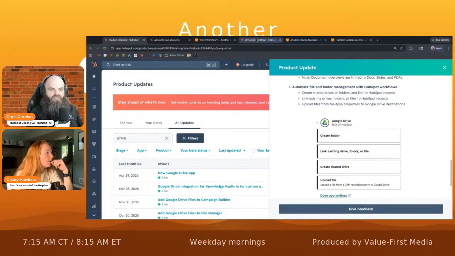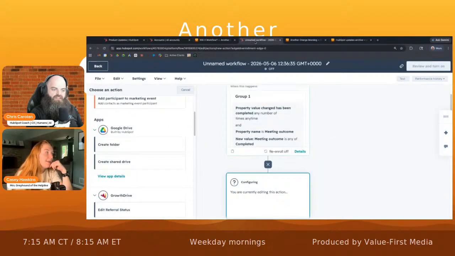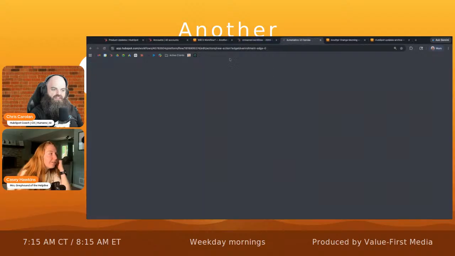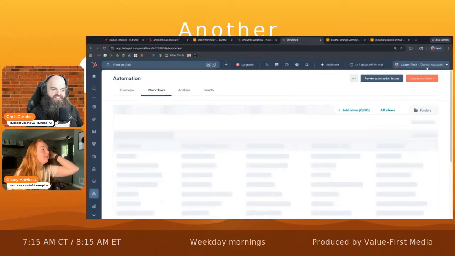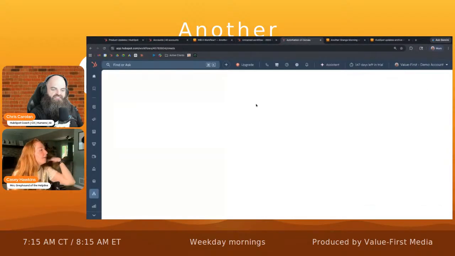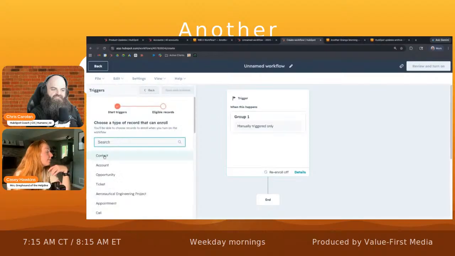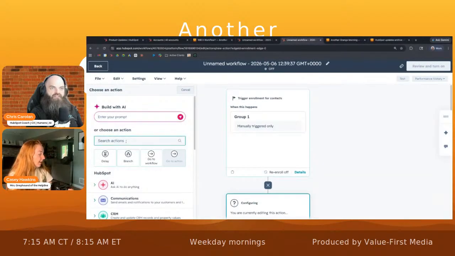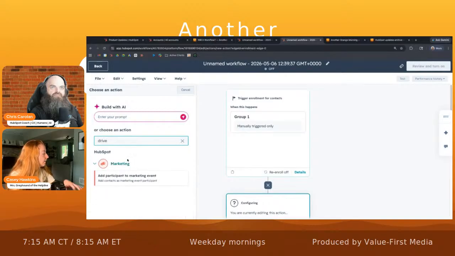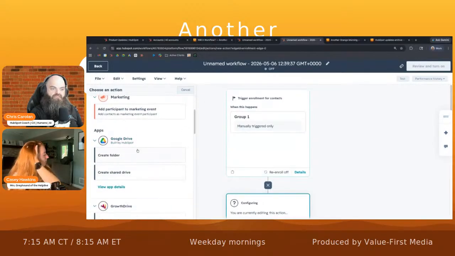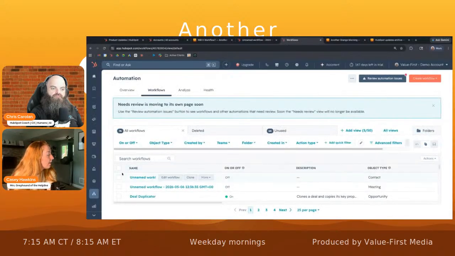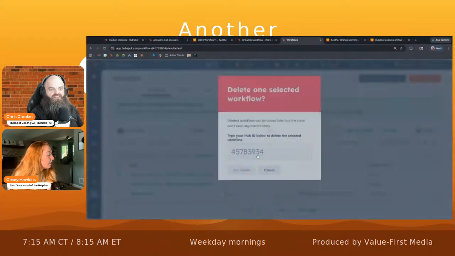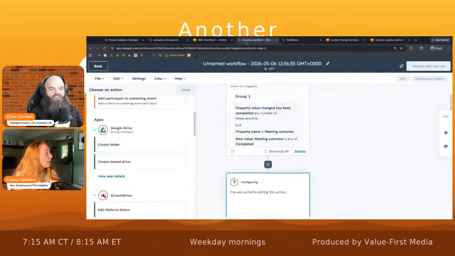I also wonder, and this is something we run into a lot in the Will It Workflow series. I wasn't sure if the meetings object didn't have as many options, but it doesn't seem like that was the case in this example, at least. Yeah, that could be it.